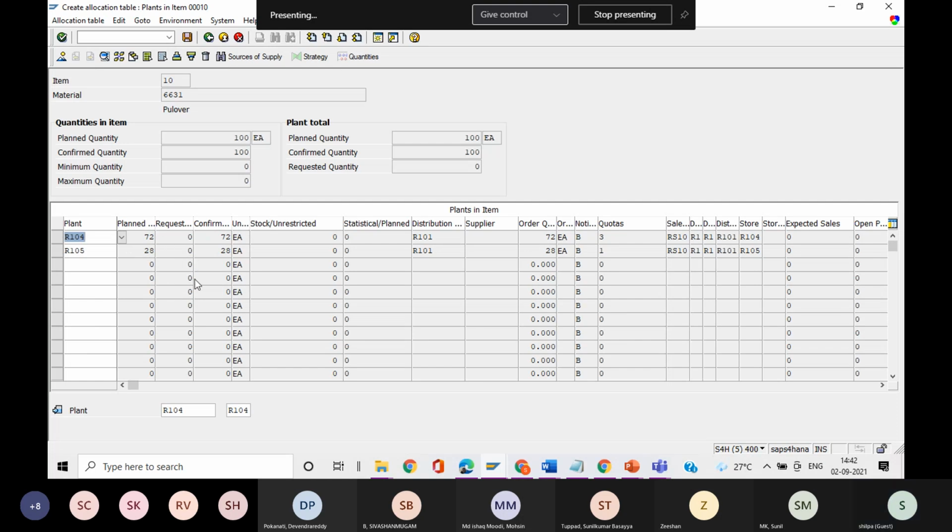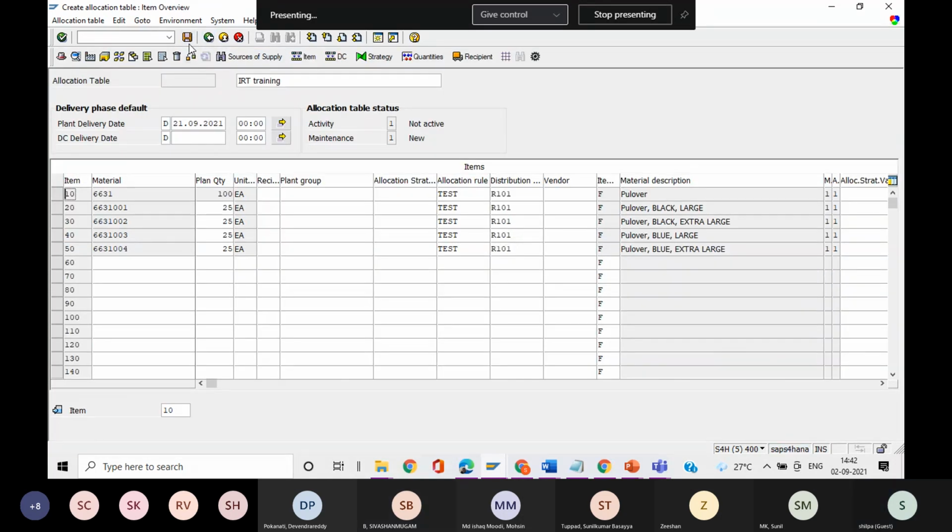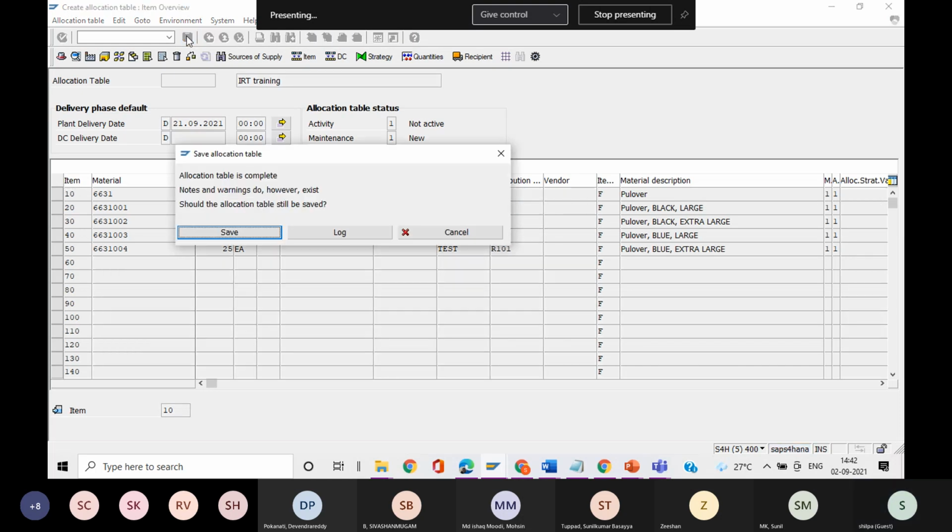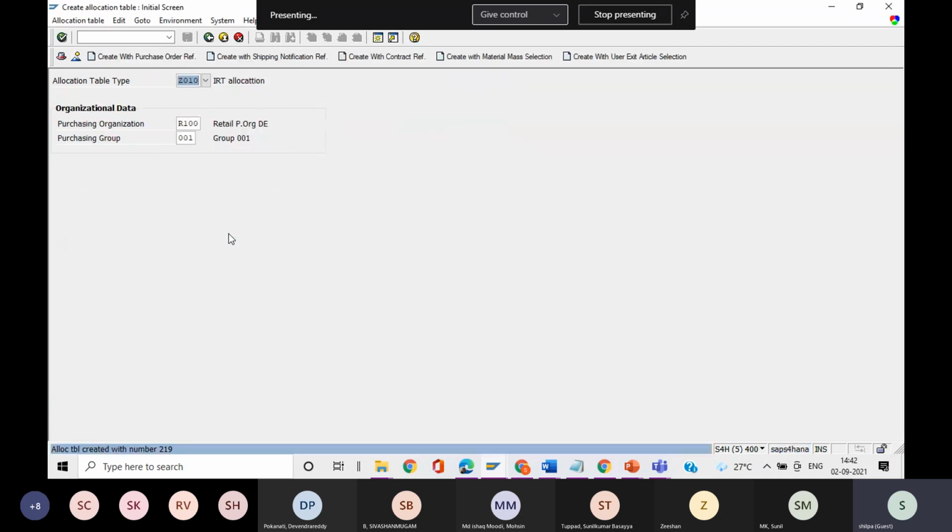Okay. You getting me? Yeah, then I go back and save it. The allocation table is complete. Now I have created an allocation table of 219.